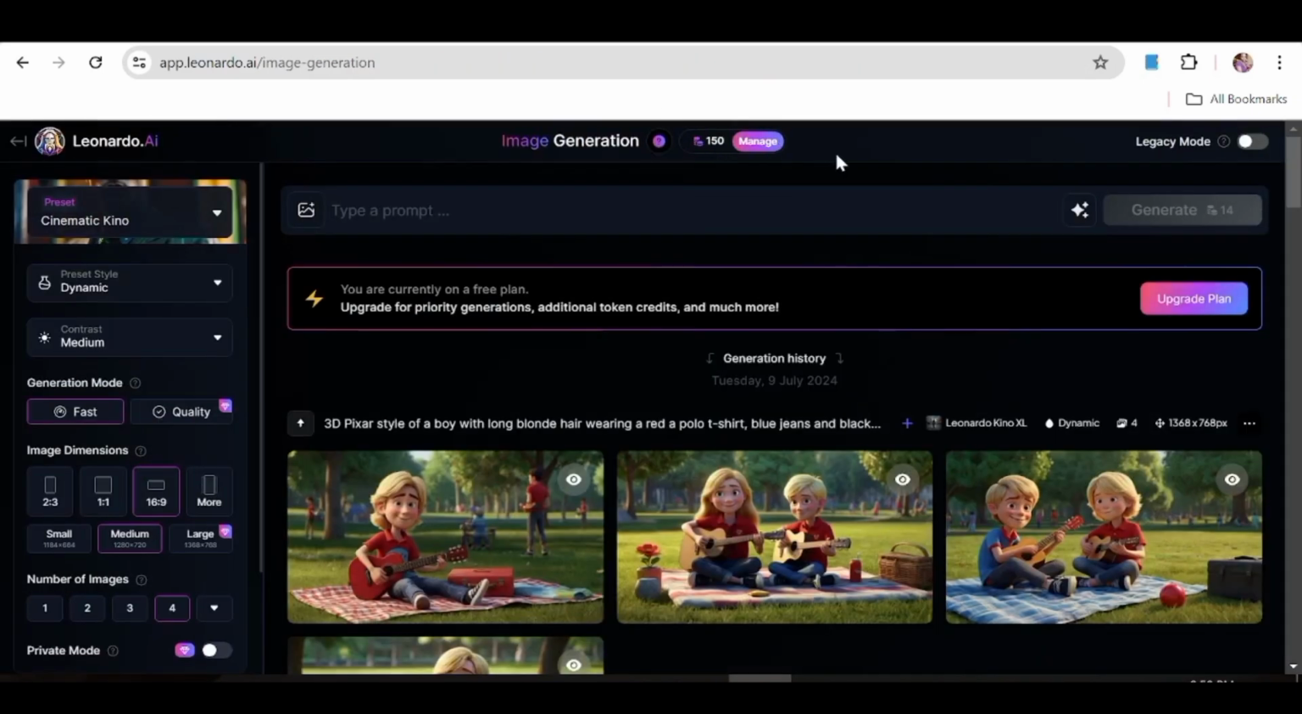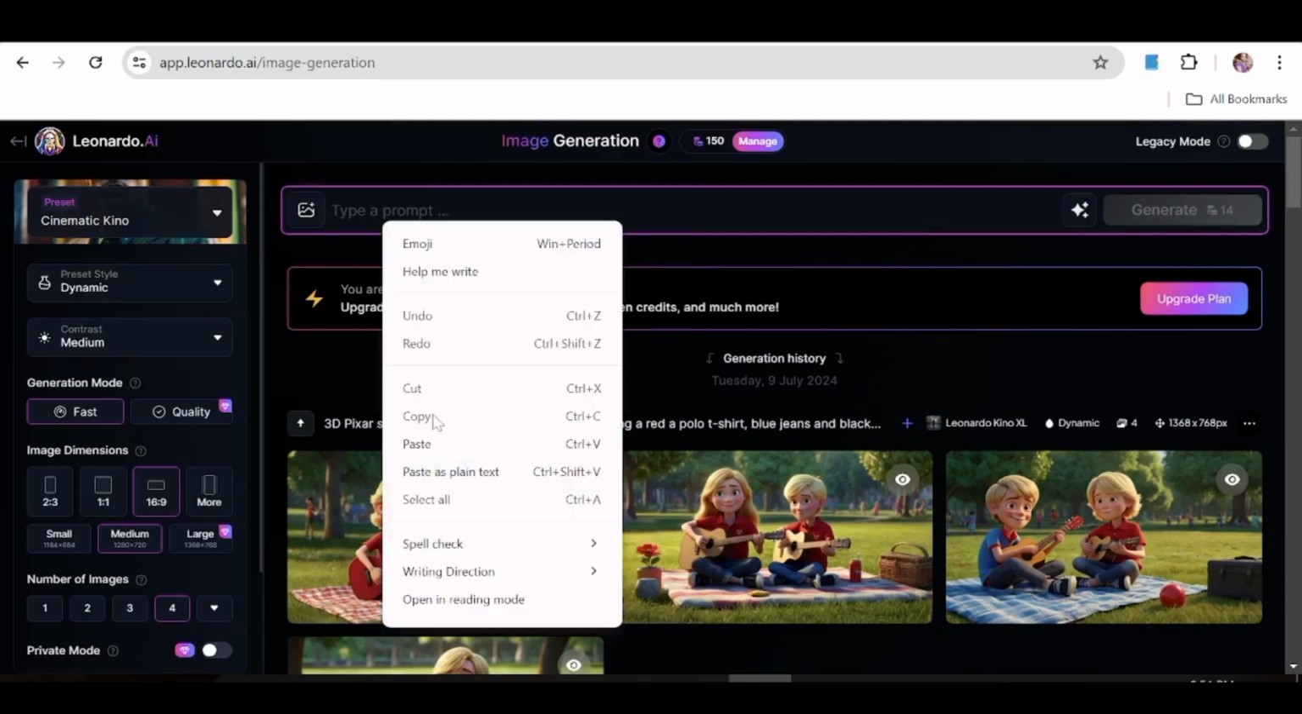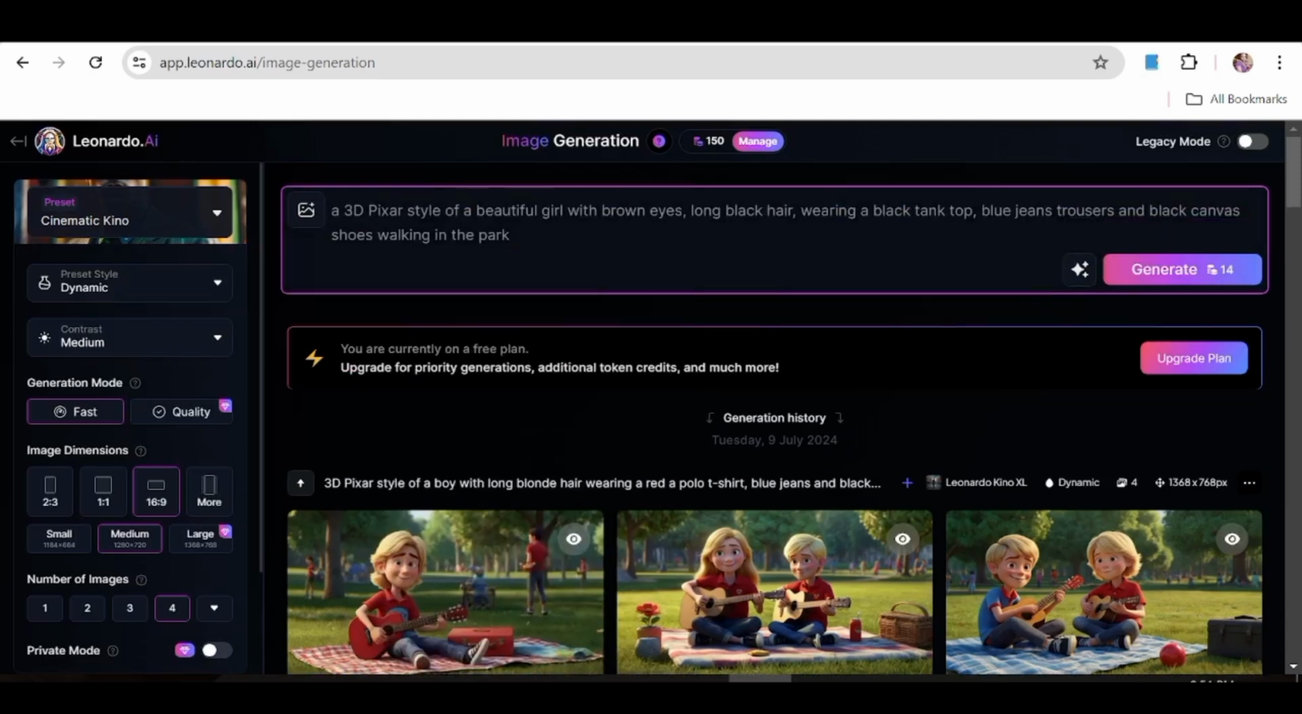On the left-hand side panel, you can see all the settings that you can choose from. You can input your prompt up here. So let's just paste the same prompt that we used in Promy AI. So I'm just going to paste that over here in the prompt section.